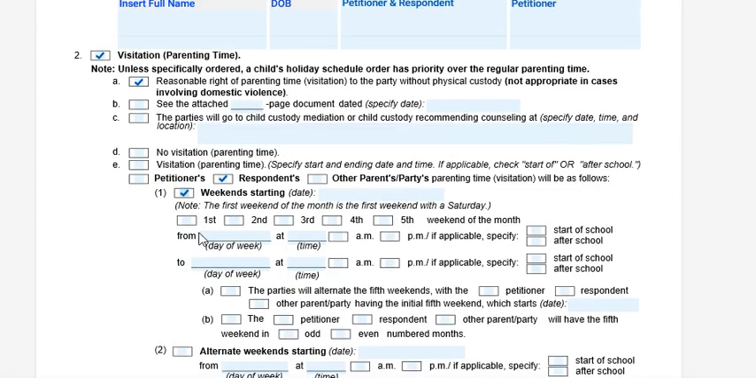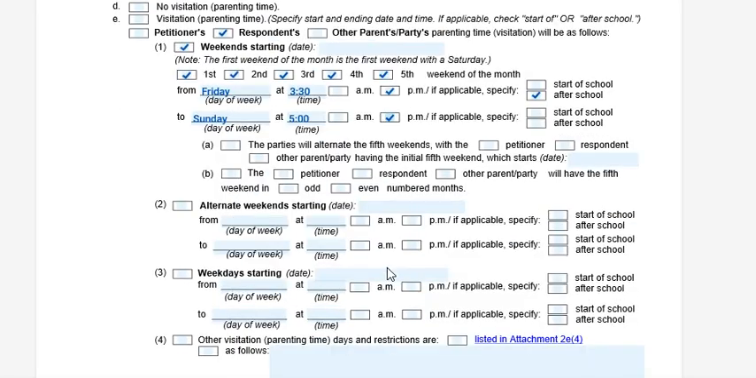You can select weekends, and you can identify the first, second, or third weekend of the month. You can even put every weekend of the month in which the minor children are to spend with the non-custodial parent. You'll put which day of the week, the time in which pickup is to occur, and whether pickup is going to be after school. You'll also put the day in which visitation will end on the weekends, and then the other parent will come and get the children at this designated time. You can select alternate weekends.